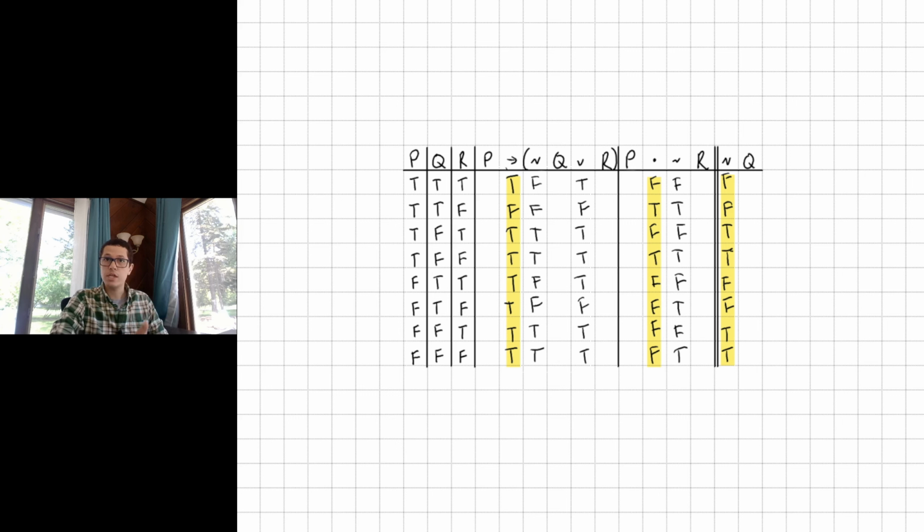When testing for validity, all we're looking for is a row where all the premises are true and the conclusion is false. If we can find that row, we know that the argument is invalid. And if we can't find that row, then we know that the argument is valid. So let's go ahead and see if we can find that row. And just to add, the only rows that you need to look at, of course, are the ones in which the conclusion is false, because what we're looking for is a row with all true premises and a false conclusion.